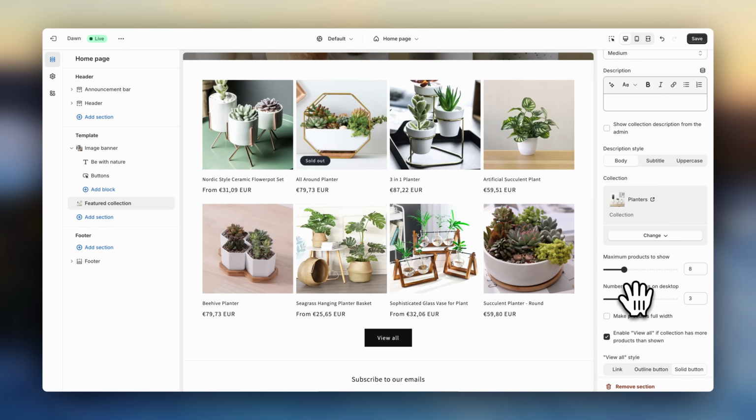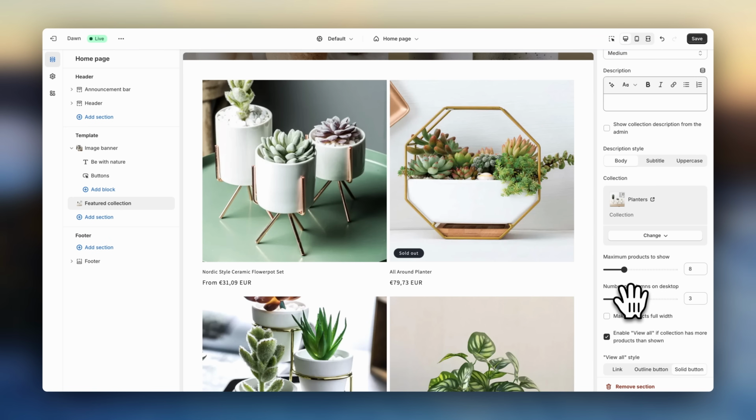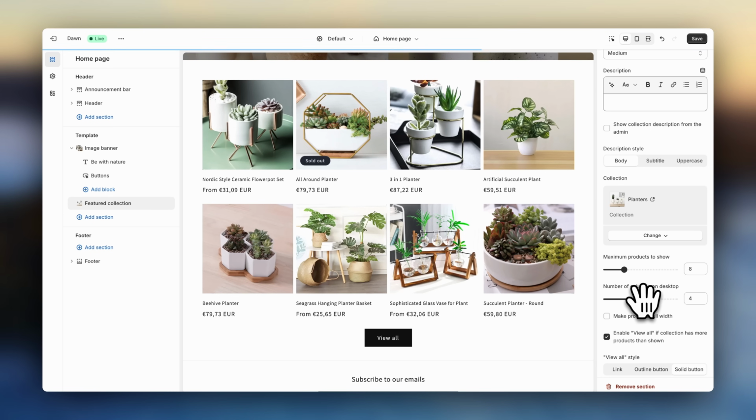You can also choose in how many columns they will appear. I'll leave mine like this. If you want to, you can also delete this View All button by going over here and unticking this box. Or you can also change the button style here in this section.